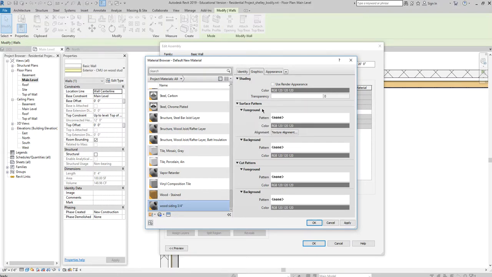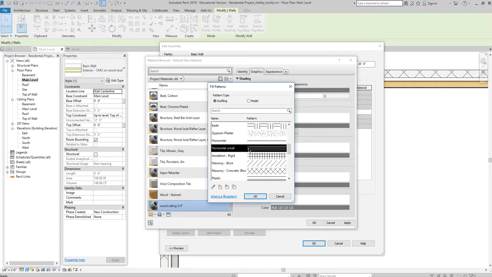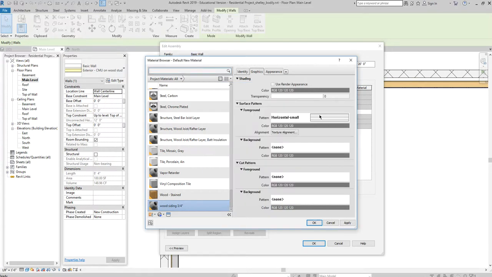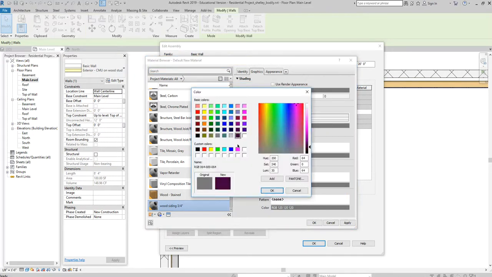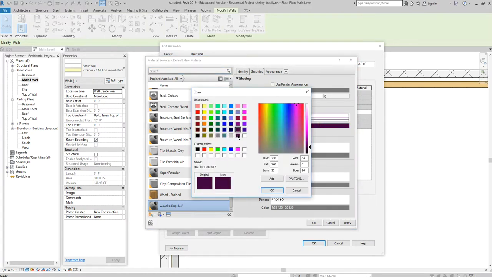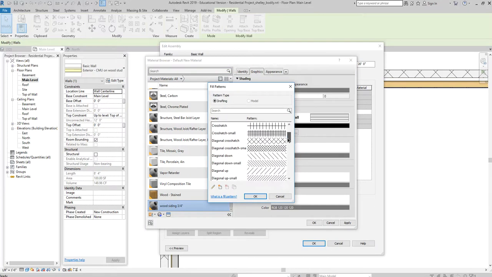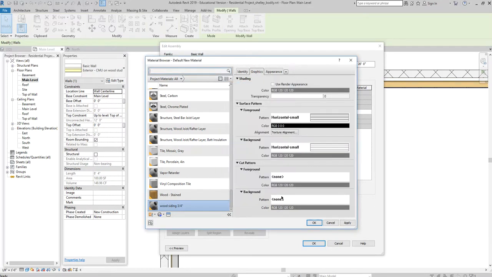So my foreground surface pattern, I have wood siding. Let's say I want it to be horizontal wood siding. So I'm going to click in this little area, and I'm going to look for a pattern. Oh, horizontal small lines. Okay. Great, and I want them to be, we'll say black. So I click on the color and I hit OK. Oh, that's purple. Is that purple? Yes. There we go. Okay. The background, maybe I want it to look gray. So I still want those small horizontal lines, but I want it to be gray. So things closer to me appear heavy, things farther away look light.